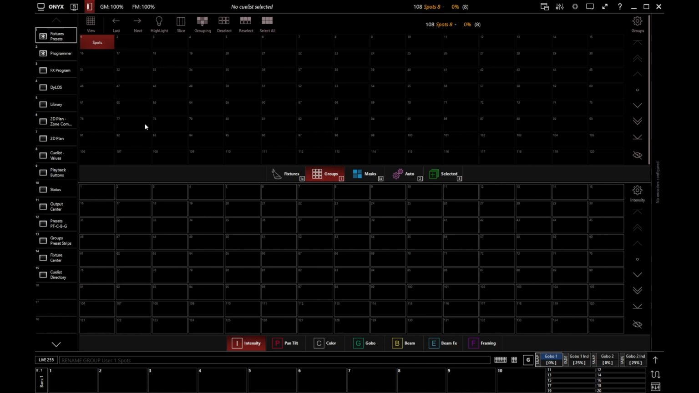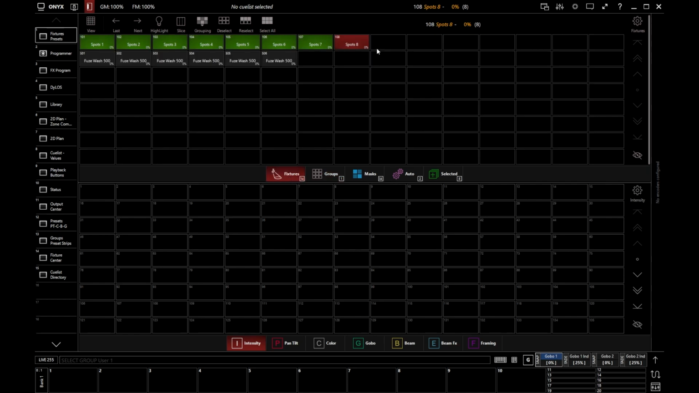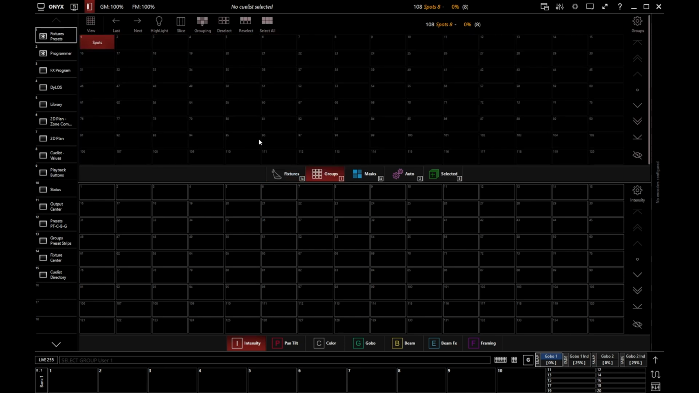Now, what that means now that I've got that group is if I go and tap the clear button to clear my selection, if I go and click on my group, immediately all of those fixtures have selected. It's just a shortcut to that selection of lights.